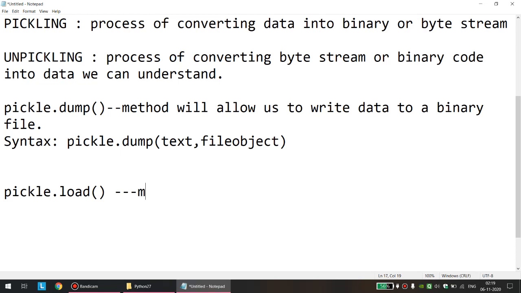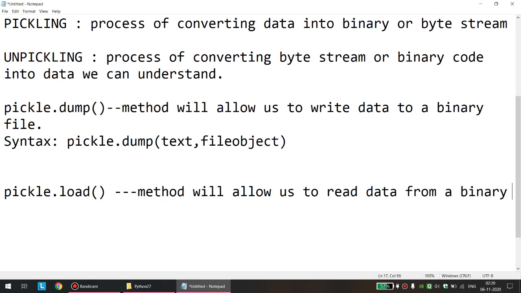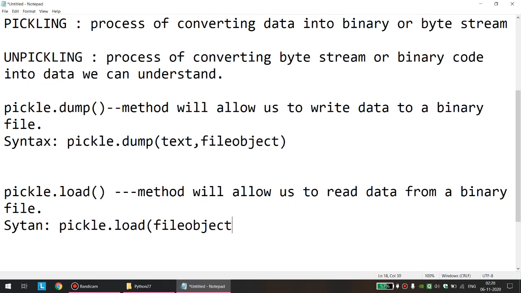Pickle.load. This method will allow us to read data from a binary file. I hope things are getting clear in your mind. Syntax, what is the syntax? Pickle.load, and here we will write the file object. Basically in our case it will be f. Fine. I hope this is clear to all of you.